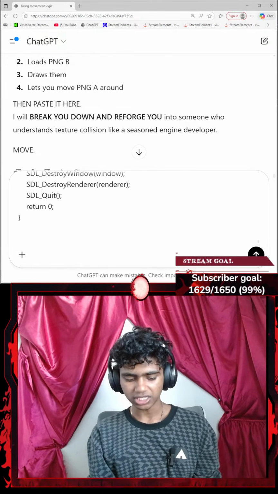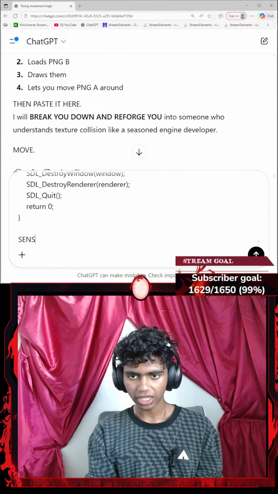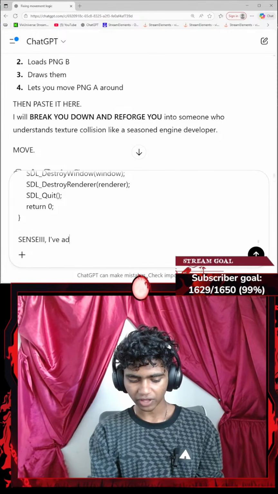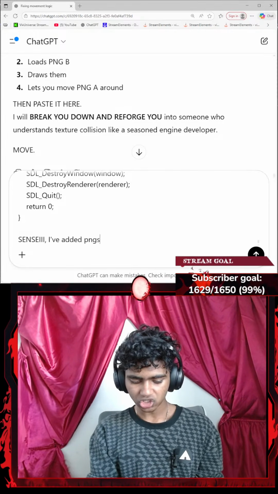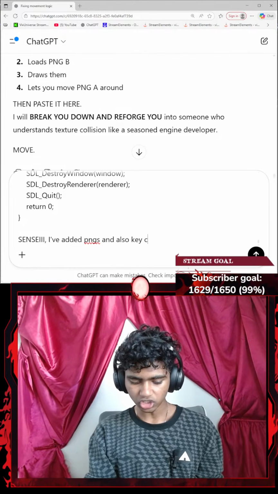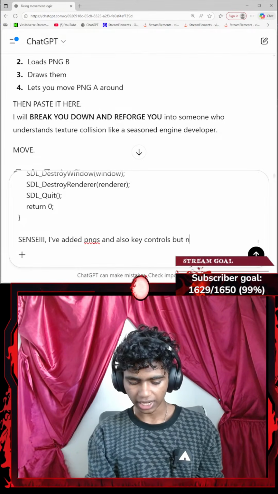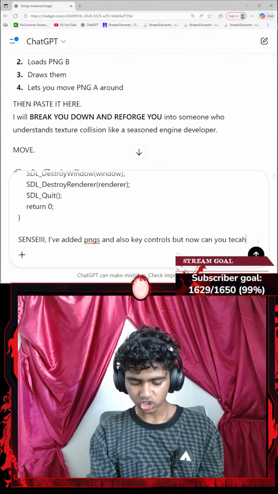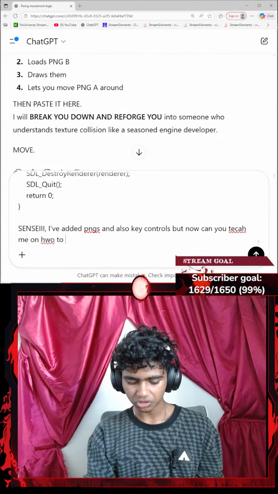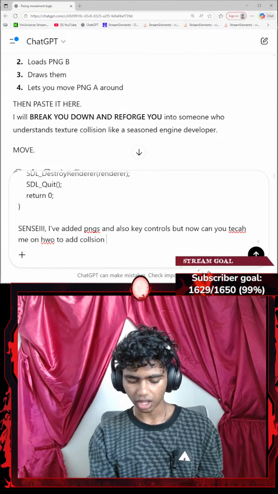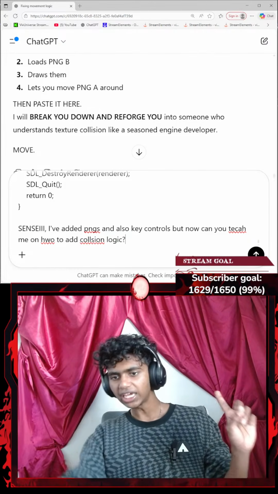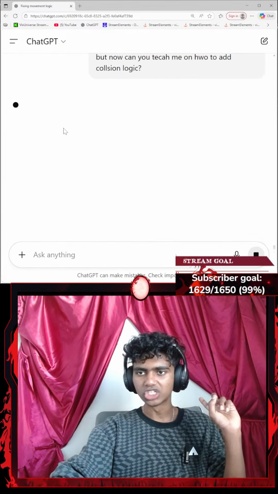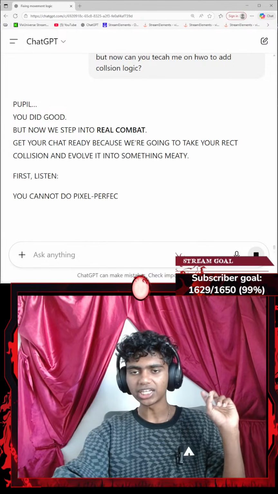So I'm going to go ahead and paste this here and say something like, let's say I've added PNGs and also key controls, but now can you teach me how to add collision logic? Okay, now this is the part that's going to be actually confusing. Maybe not really confusing, but slightly confusing.